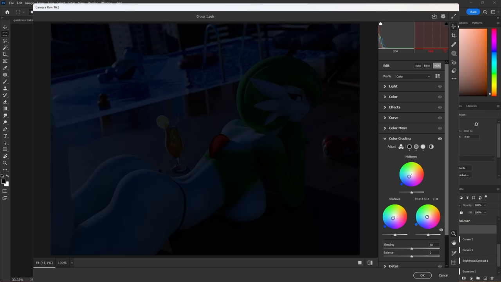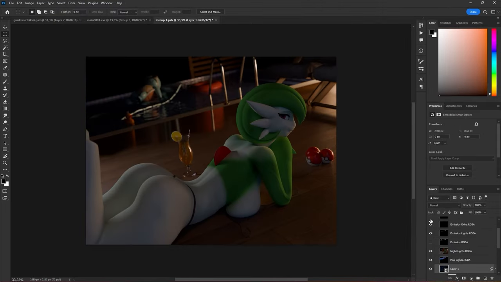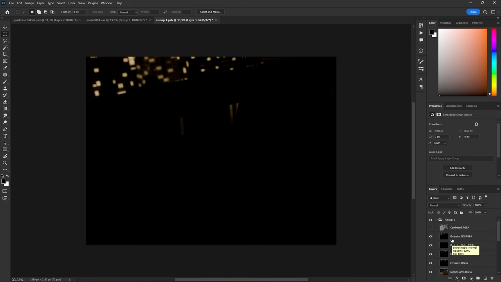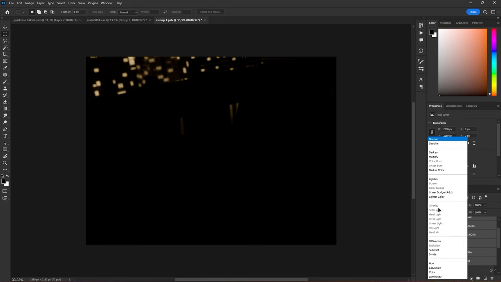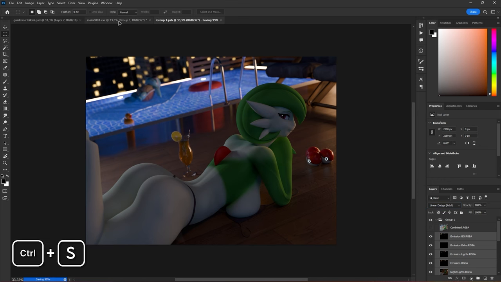I'm going to make the highlights cyan. I'm going to click OK to close Camera Raw and I'm going to turn on the other layers. I'm going to change their blending mode to Linear Dodge. Now we have a scene that looks like nighttime. I'm going to save the file.